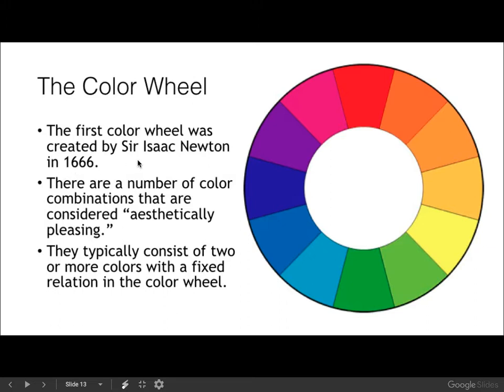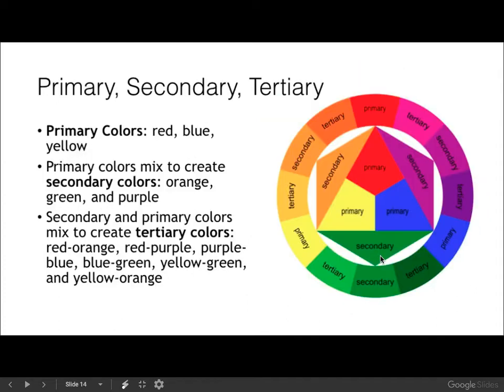The color wheel. So here's old Isaac Newton again. It was the first color wheel. It was created by him in 1666. There are a number of color combinations that are considered aesthetically pleasing, and they typically consist of two or more colors with a fixed relation color. So let's talk about that.